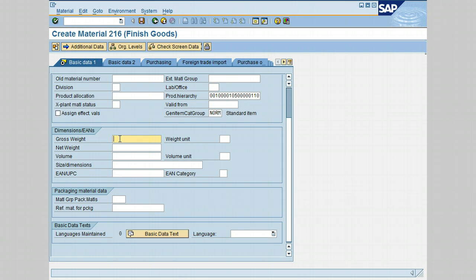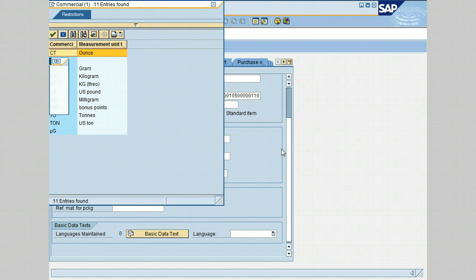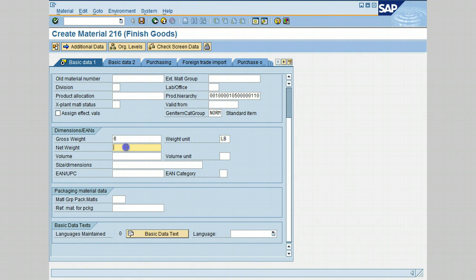In the gross weight field, let's type 6 and then press the tab key. The weight unit, let's click on the search icon and choose pound, you can choose also kilogram, and then confirm. Net weight, we're going to put 5. Dimension, if it's known, you enter it. You enter 3 dimensions, you put 10 by 20, for example, by 8.